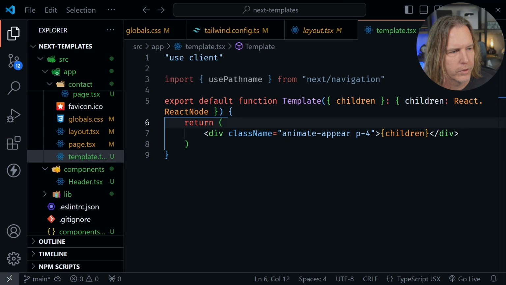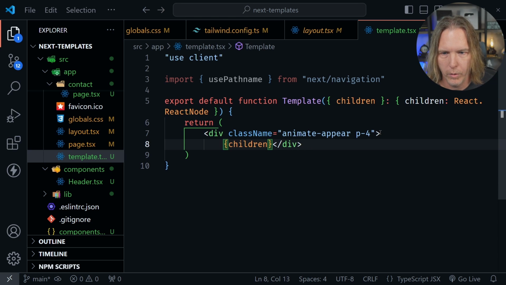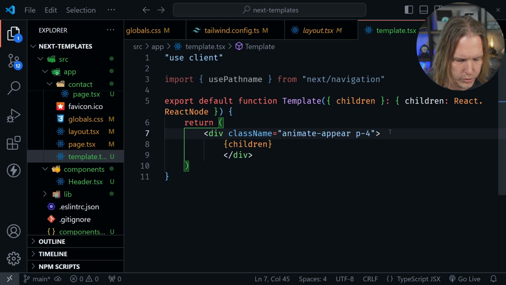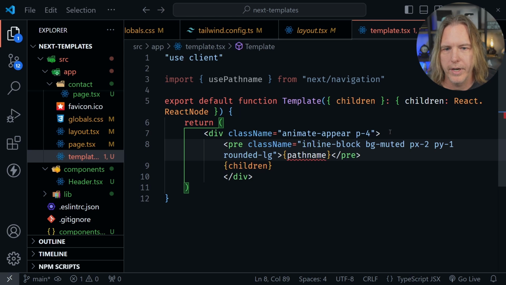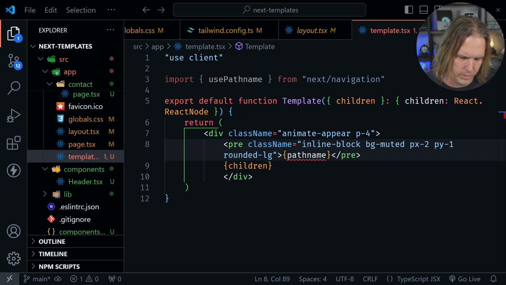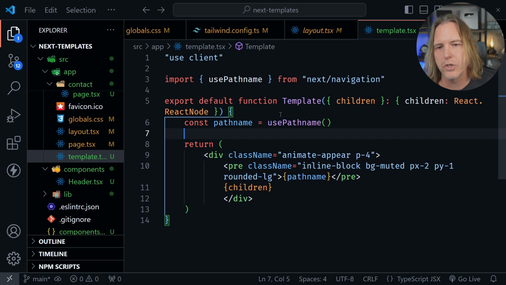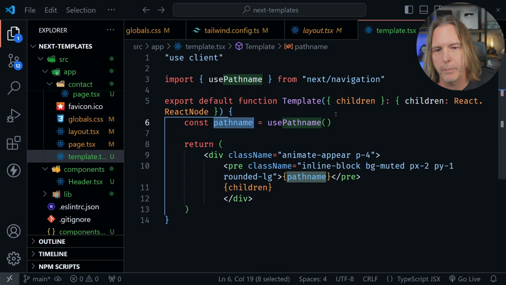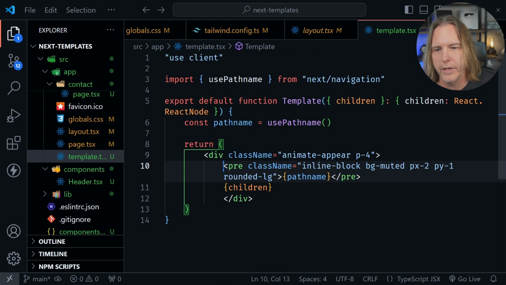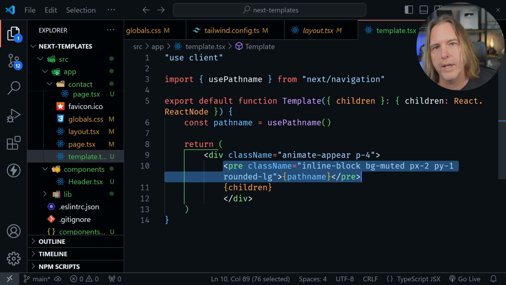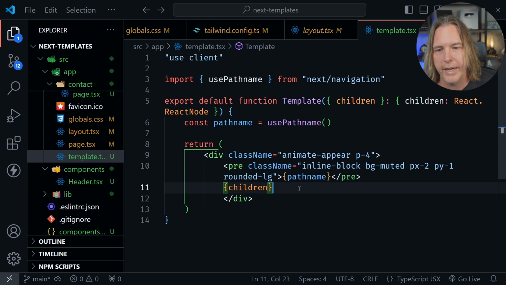So what I'm going to do to just save a little bit of time is copy something that I had before, and this is going to go above the children here. We're going to stay wrapped in this div. I'm just going to put in the path name here, and I guess we haven't set the path name from the hook yet, so I'll get that as well, and that's going to come right above. There we go. So we're using the usePathname hook to get the path name value. Then I'm using this pre tag to display the actual breadcrumbs on each page.